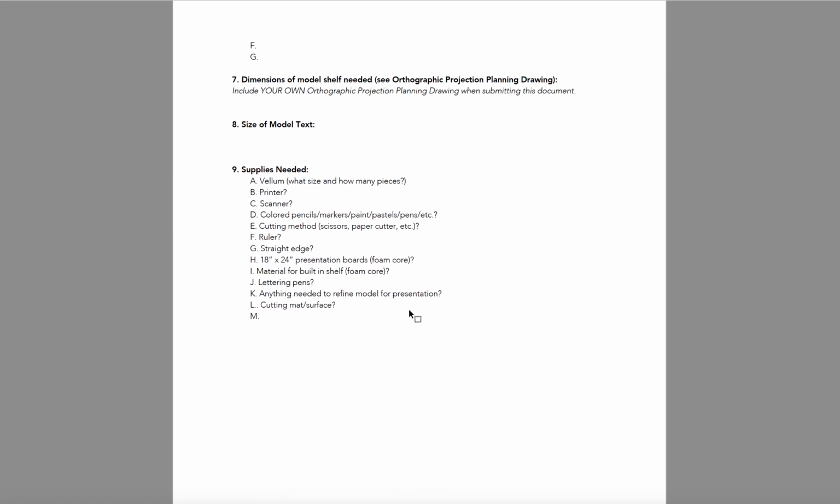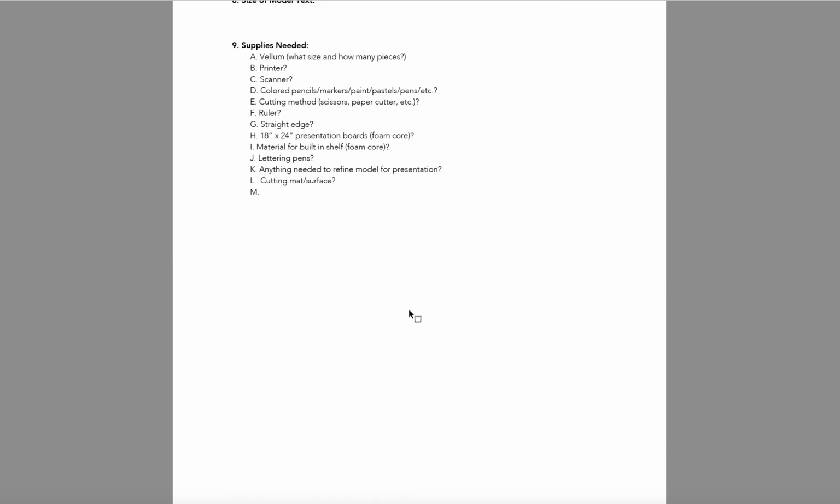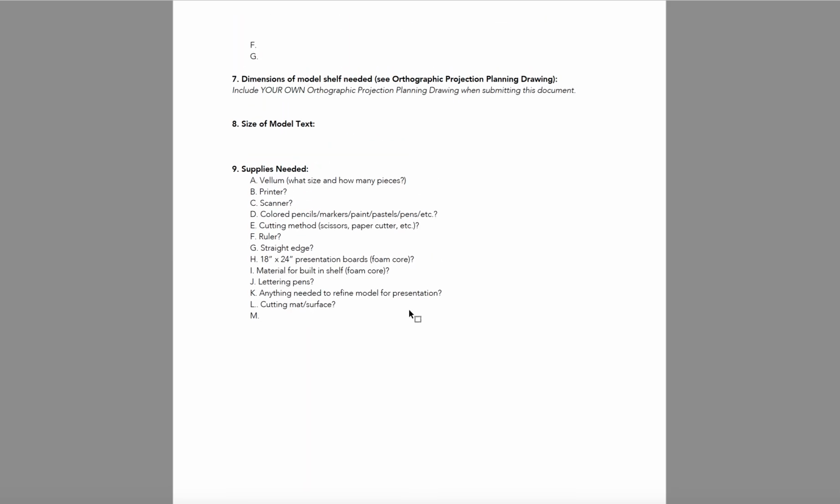And these are process models. They're not finished design models. You use them to think about the design and to work through your ideas. And then also just inventory all the supplies you need to do this project.